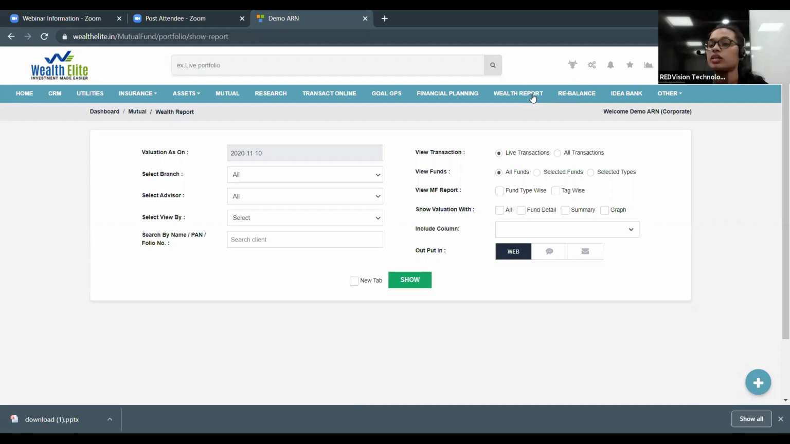Now, the second thing regarding this report section is that if you want to see the investment for other assets, then with the help of this report section, you can cross-check investment for other assets like equity, post office, insurance. All the investments you can cross-check with the help of this other assets.